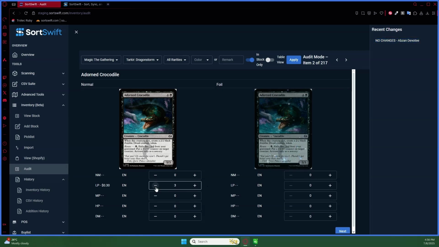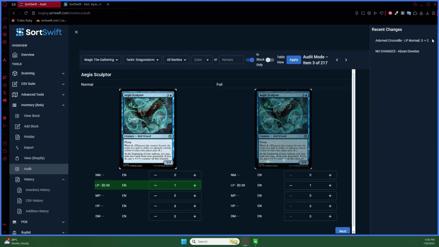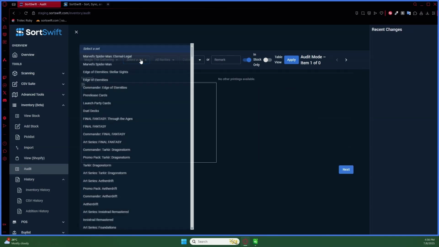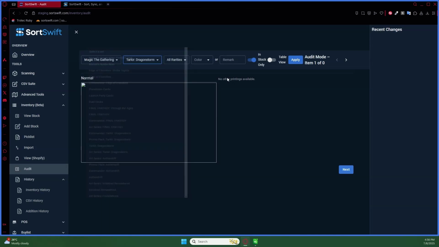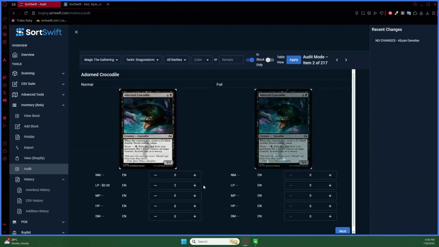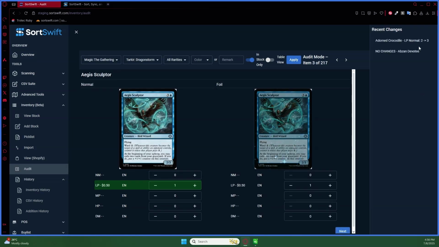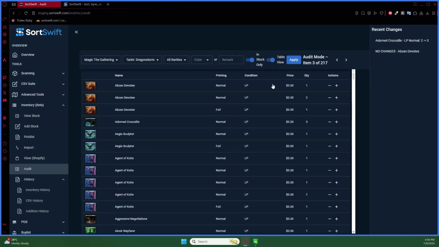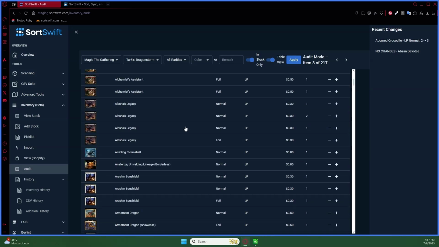If you decrease and then you hit next, it will log that you decreased an item to 2 in this case. Let me go refresh so I can put that item back. So for example, if we go back and we add that item, go to the next page, Adorned Pouncer, next, it will then show you that you went from 2 to 3. You can also do table view if you just quickly want to take items out of inventory. You can just go down for an LP. From there, that's the audit mode.